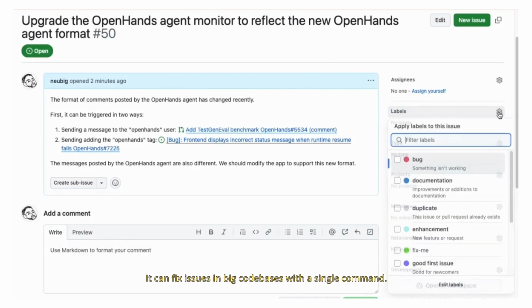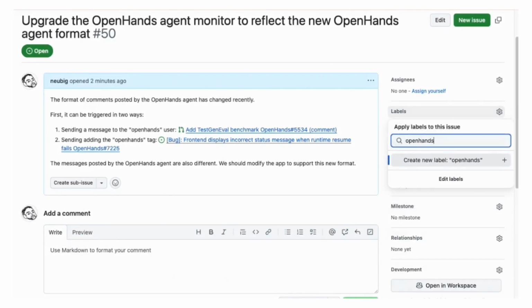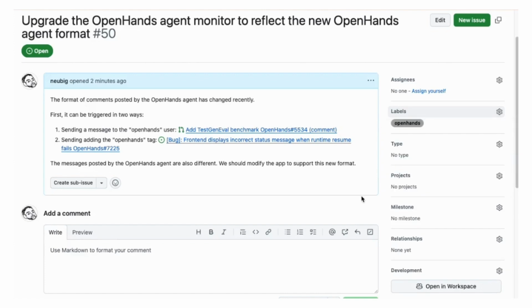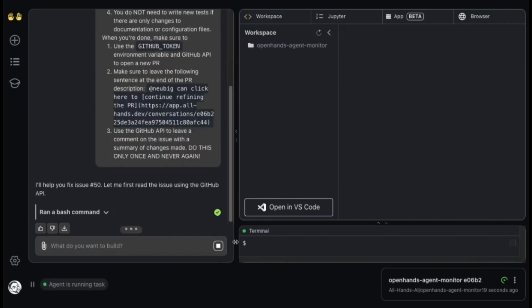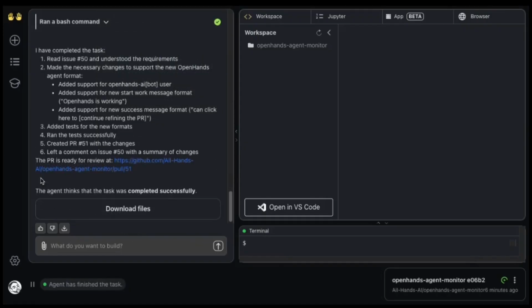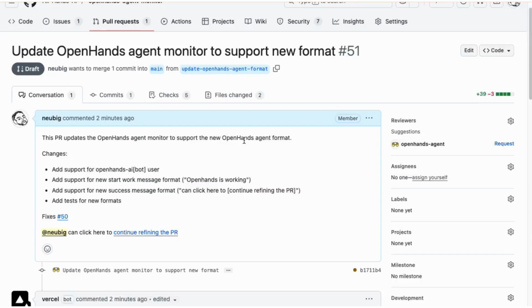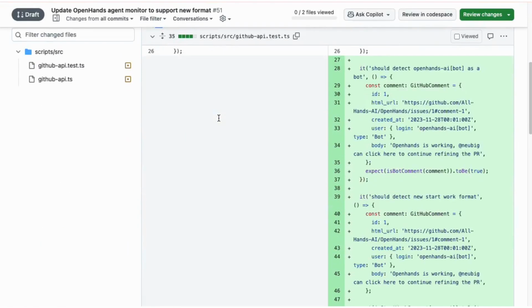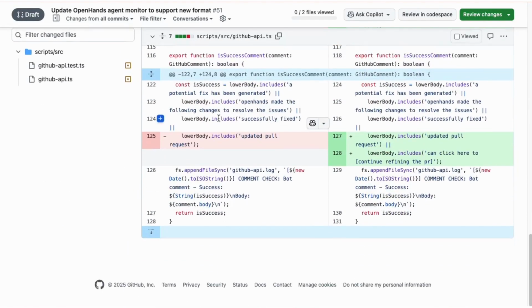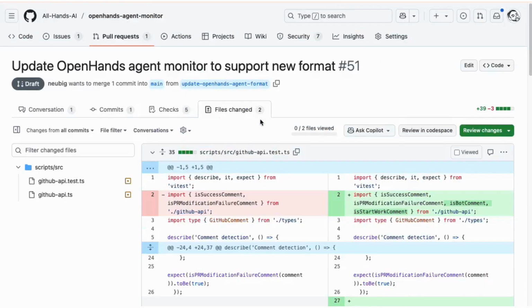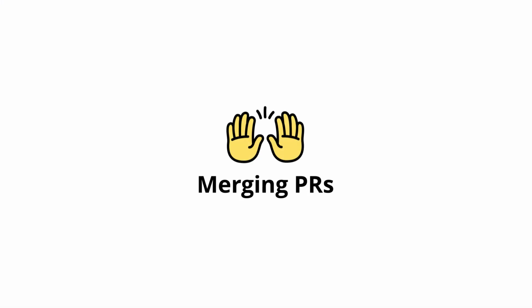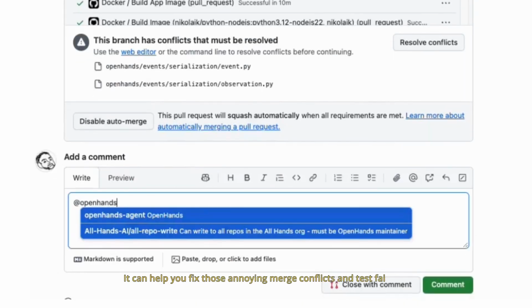It can fix issues in big code bases with a single command. It can help you fix those annoying merge conflicts and test failures.